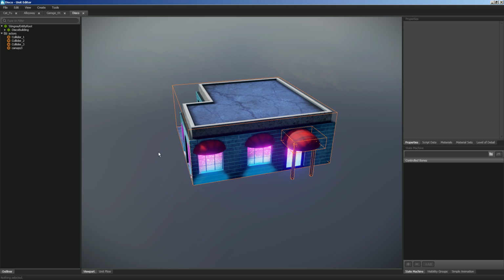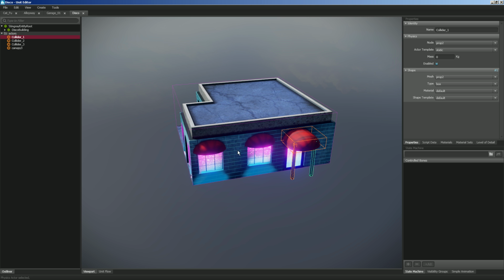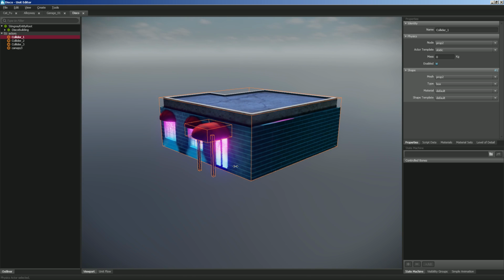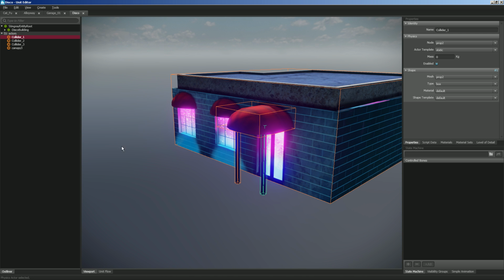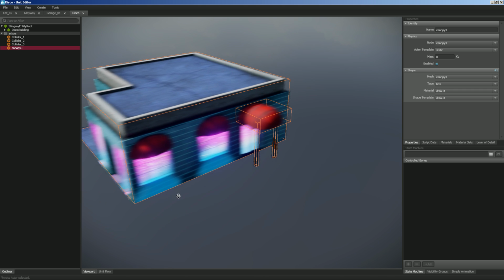One that I do want to show you, because it is a little bit more complex, is the disco. Now the disco, you can see here, has multiple colliders on it, and I've created those specifically for the shape. So on collider underscore one, you can see that that is going to be around the pole of that canopy. So it's using prop 2, which is the name of that pole. It's probably not the best naming convention, but you get the idea. Collider underscore 2 is around this one. Collider 3 is around the main building itself. And then I have this canopy in here just to show you the diversity that you have available.